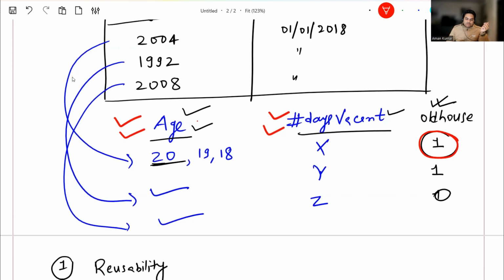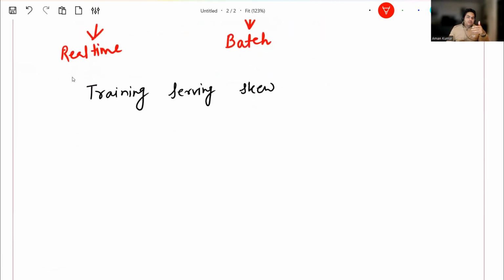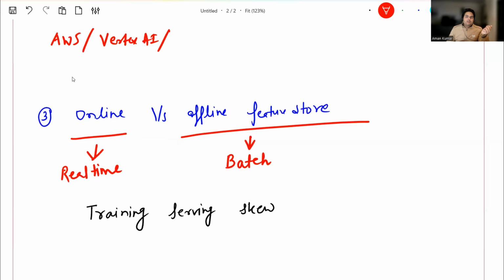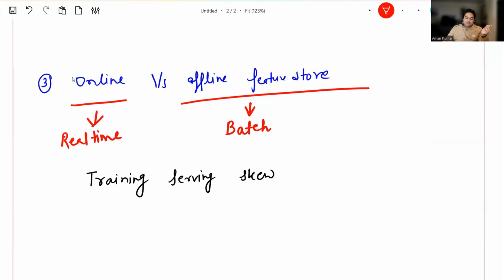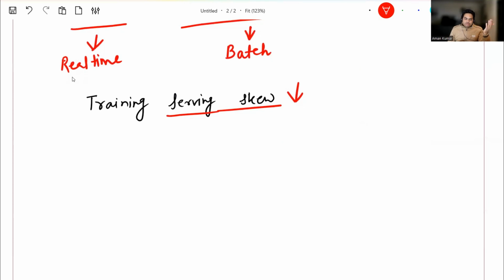So this concept is called training-serving skew, or training-inference skew. Means you are treating data in a different way in training and treating data in a different way in serving or inference. So if you use a feature store, then these kind of problems will come down or will not happen at all. So this is another reason why you use a feature store. So I've given you a lot of reasons why feature stores are useful, why they are used.